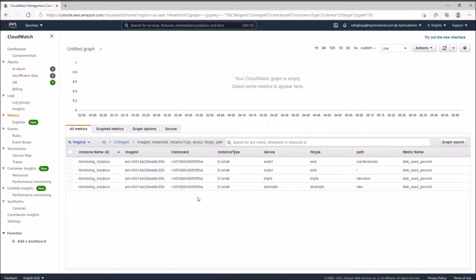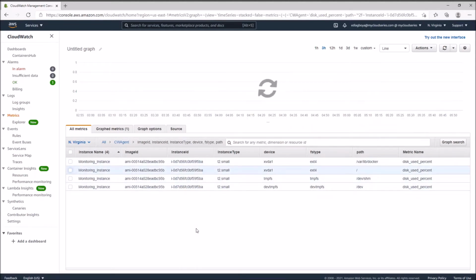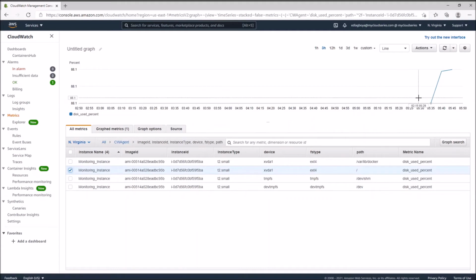When we come here, we can see that there are a couple of metrics. They are all under the same instance that we've configured it on. It's showing us the AMI ID, the instance type, and the metric, which is disk percent usage. This metric is telling us how much disk is used in our system. We can simply tick this box, and it's going to start giving us that information. And here it is. It's showing us that about 88.1% is in use.